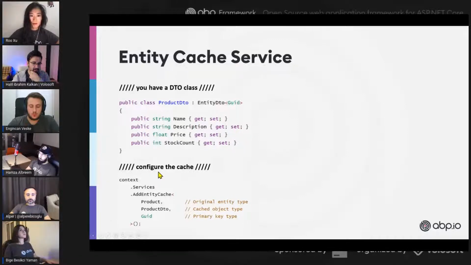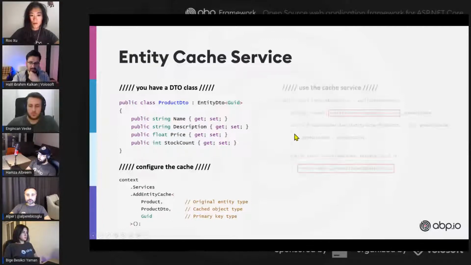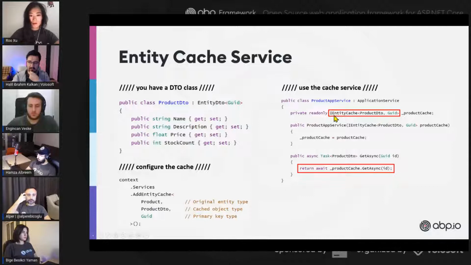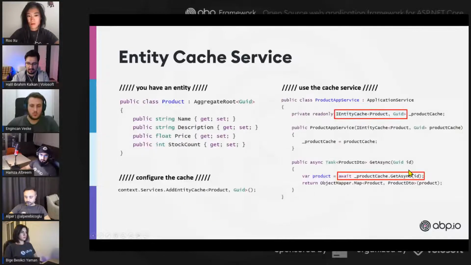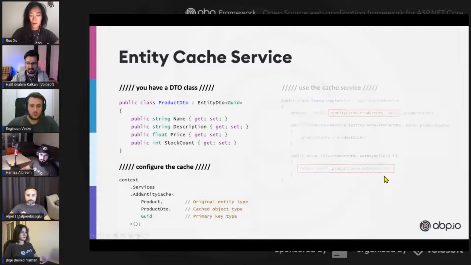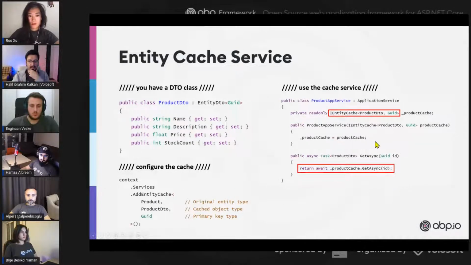This time you configure the entity cache with 3 parameters. The first parameter is the entity, the second parameter is the target cache class, here it's ProductDto, and the third one is the primary key type. Then the usage is completely similar. You just inject the entity cache with the ProductDto in that case, and get a product with ID. You see that I haven't used the object mapper as compared to the previous example, because the DTO is already cached in the entity cache. And the entity cache internally uses the object mapper to map from Product to ProductDto. So if you use that pattern, you also need to configure the AutoMapper configuration. So it works as expected.